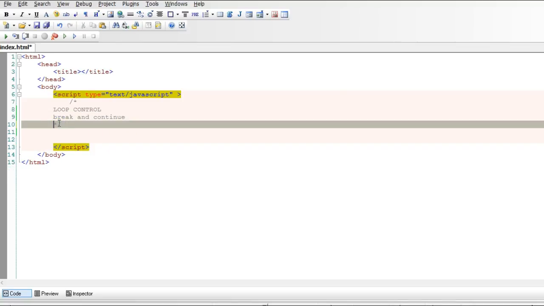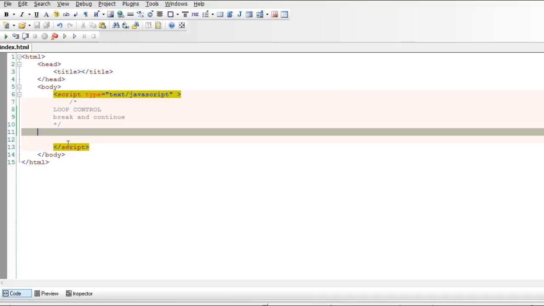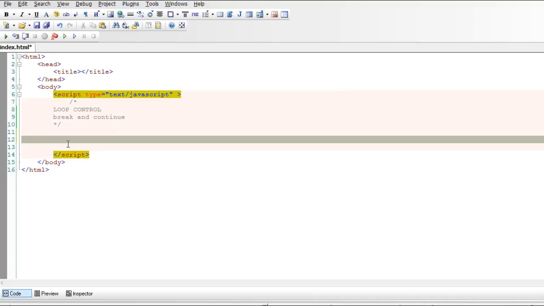In this tutorial we'll be looking at one last topic in loops called loop control. This is a way you can gain control over a running loop.